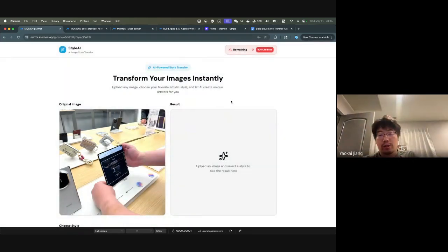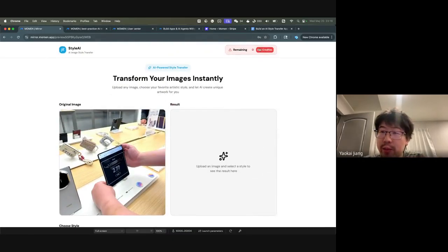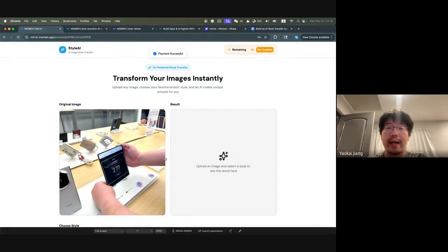Okay, so that's the whole flow. I think this one isn't connected to Stripe. It just fakes it, and it gives you 10, right? But what we will build today is going to be connected to Stripe. So, all right, how do we do that?